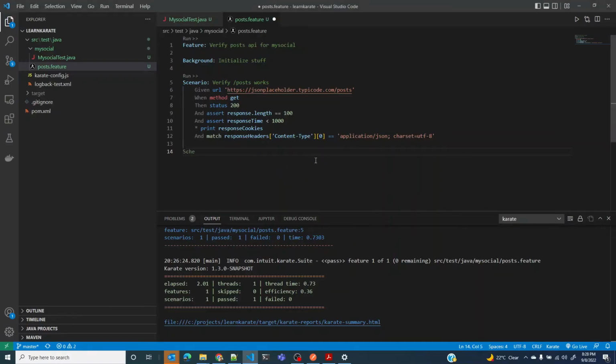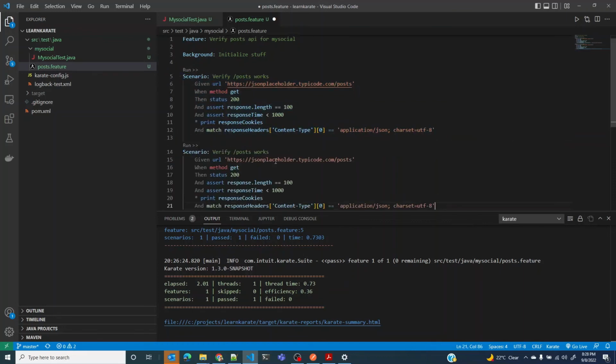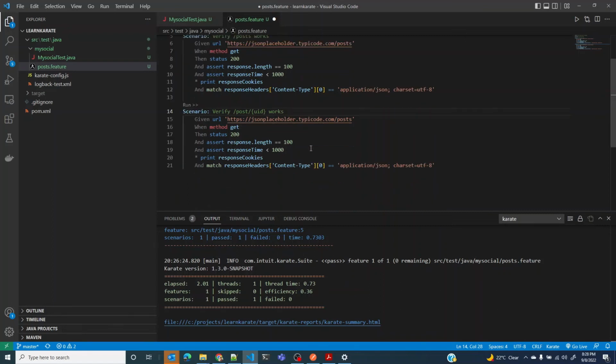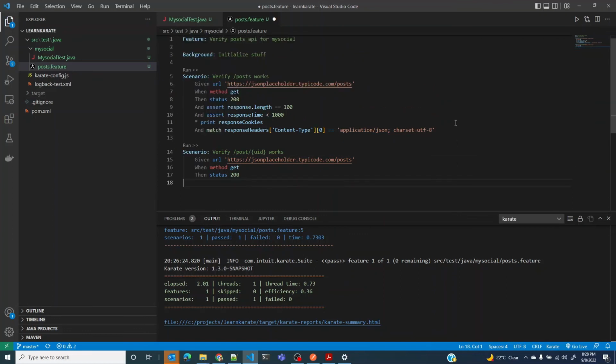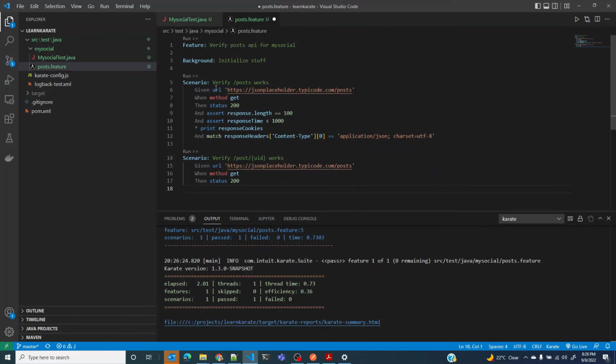So again, I can just copy paste this for now. Let's see, this verify slash post, I'll say slash underscore UID because this could change. Verify that this particular thing works. And let me just remove this for now. All right, now you see we are using the same URL, but in this case, I will be using something like this. Or maybe if I were to look for the first post, I'll be using something like this.